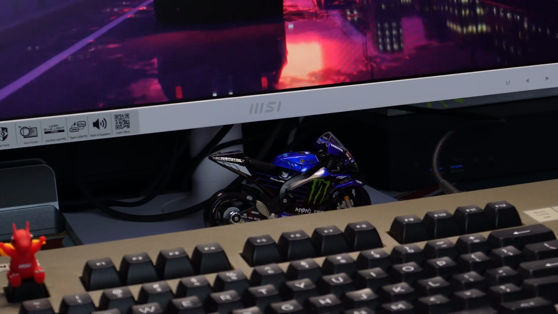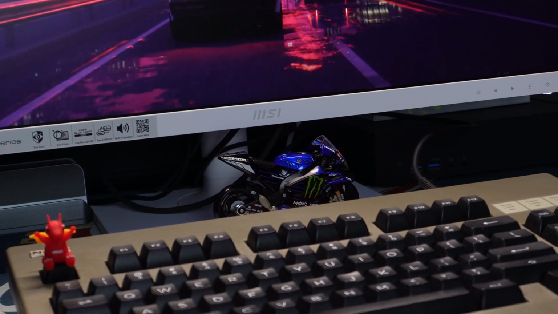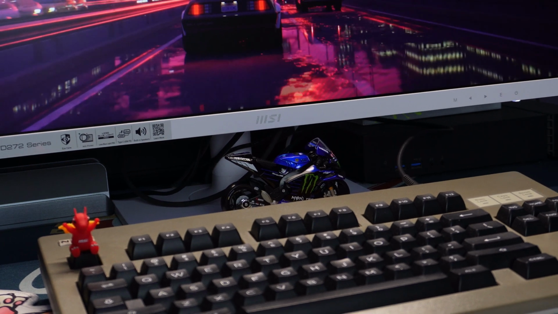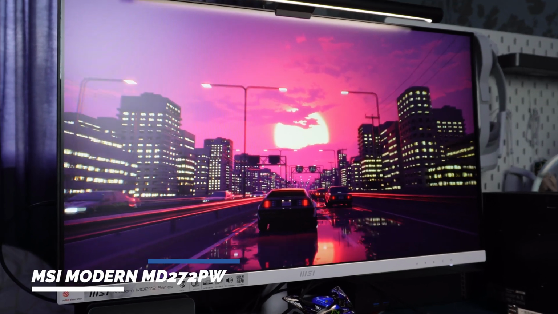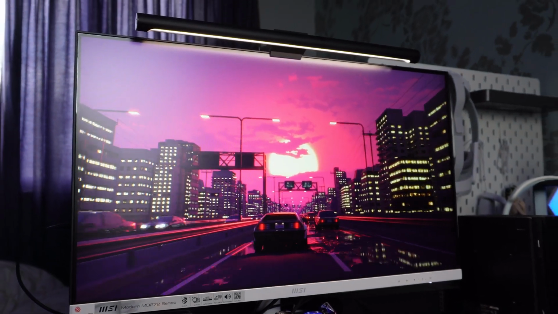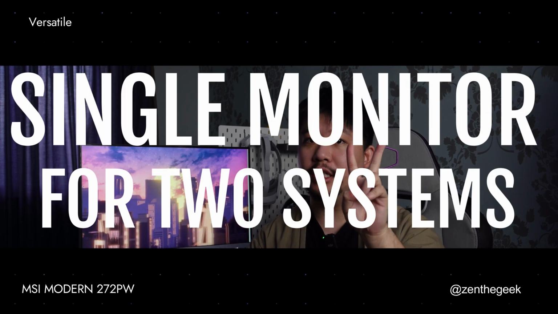If you're not a fan of dual monitors, but you want to work on two systems, then I have the monitor just for you. This is the MSI Modern MD272 by MSI, and I'm here to show you what a great choice it is for those looking for just a single monitor, but for two systems.